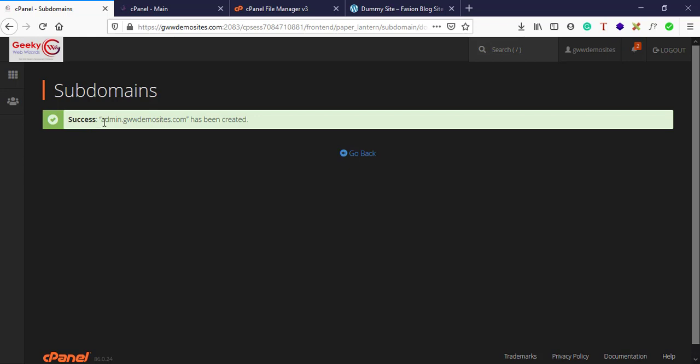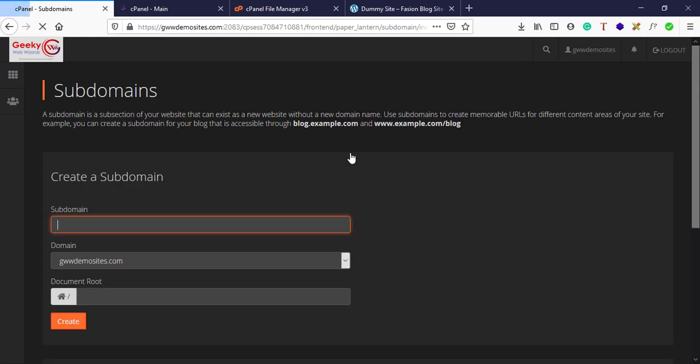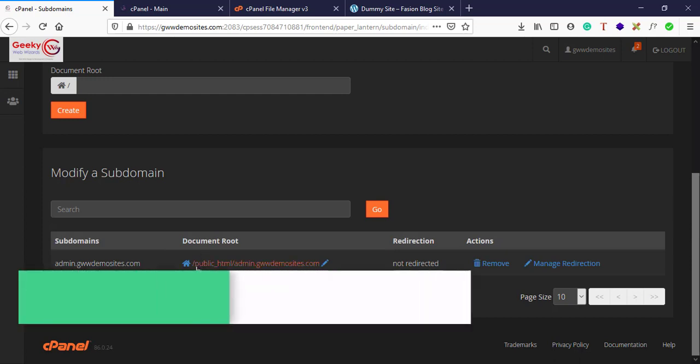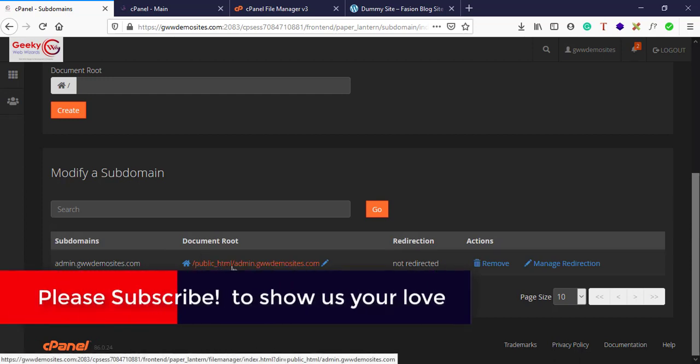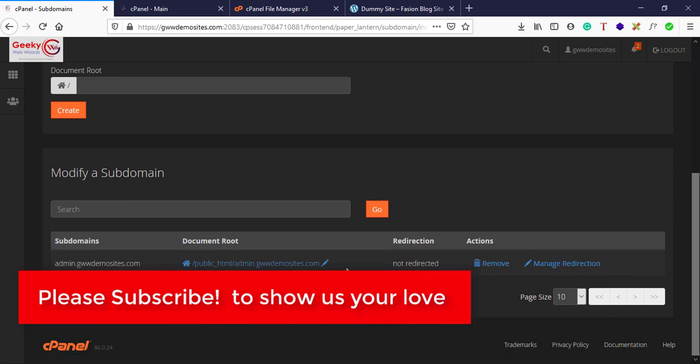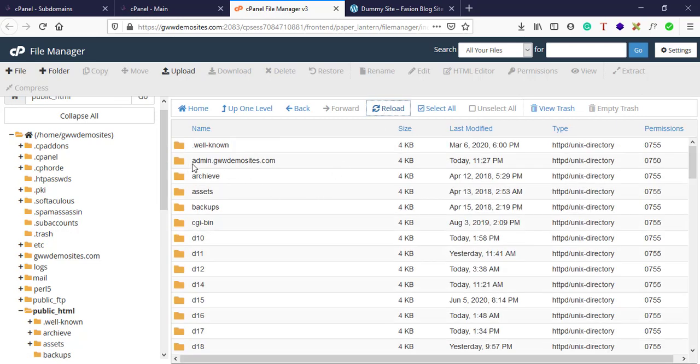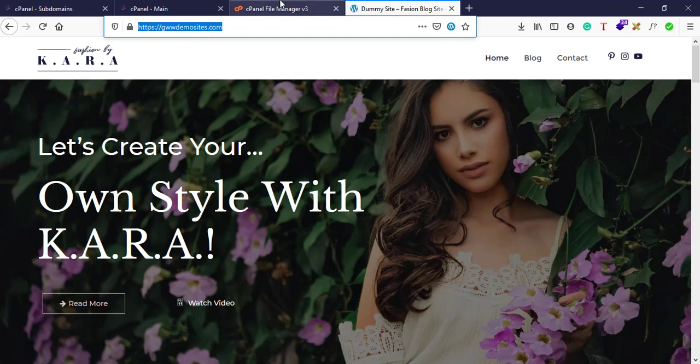Okay, admin.gwww.demosites.com has been created. Go back, scroll down, and you can see where it is, under public_html/admin.gwww.demosites.com. Can we verify that? Yes, of course. You need to go to your file manager, and inside public_html, reload it. You will be able to see a folder called admin.gwww.demosites.com. Let me check from online.